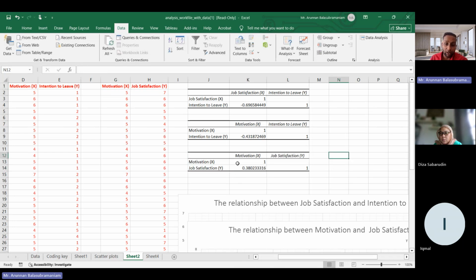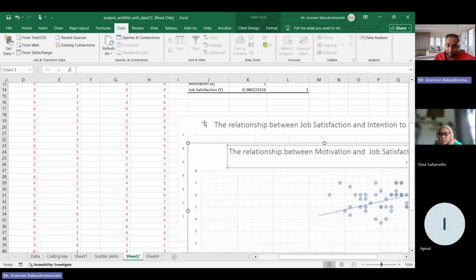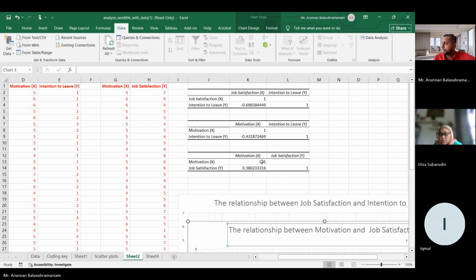You can see the correlation between the level of motivation and job satisfaction is weak. We can say it's between moderate to weak. It's 0.3-something. But if you look at the nature of the relationship, it is a positive relationship. Okay, but if you look at intention to leave and job satisfaction, these are negative. So this is how you can explain your scatter plot with the correlation. This is considered a formal correlation test that you have conducted.